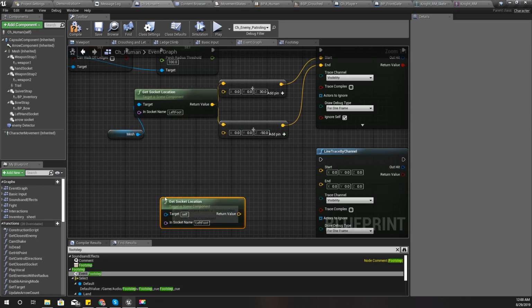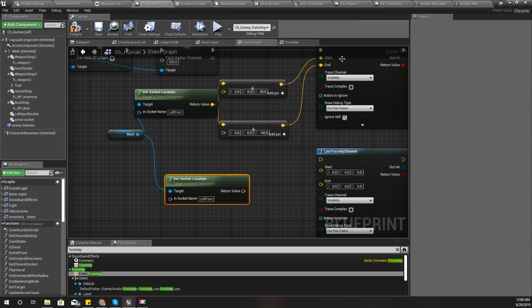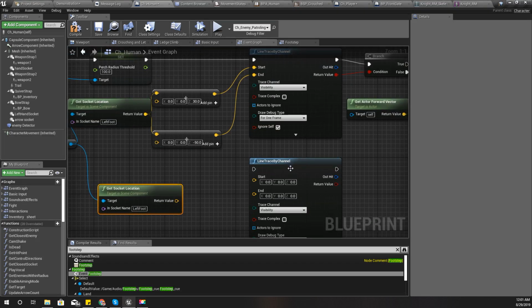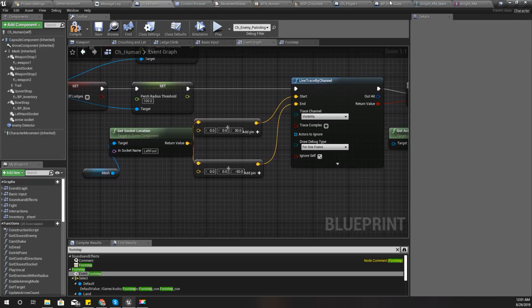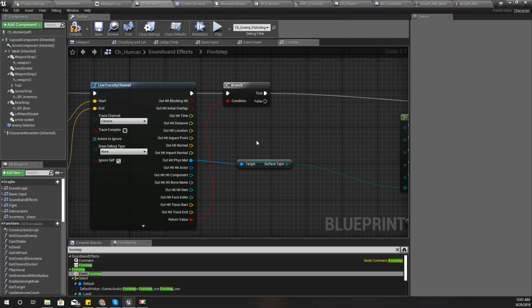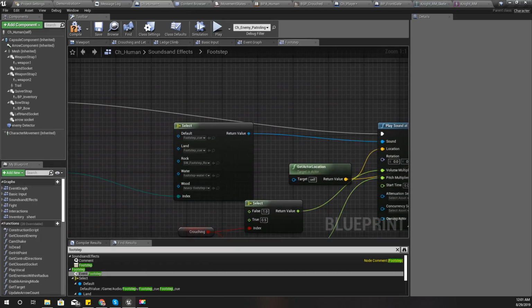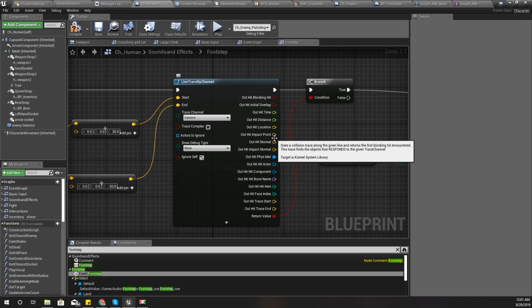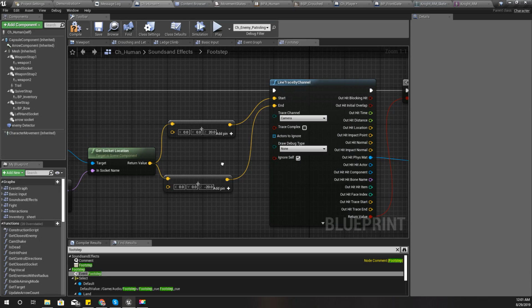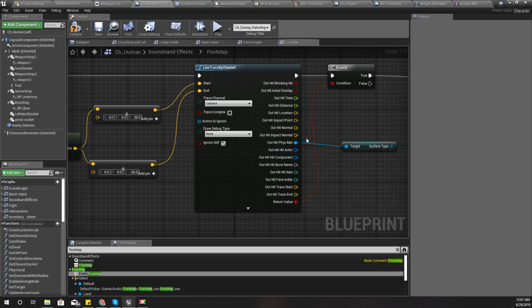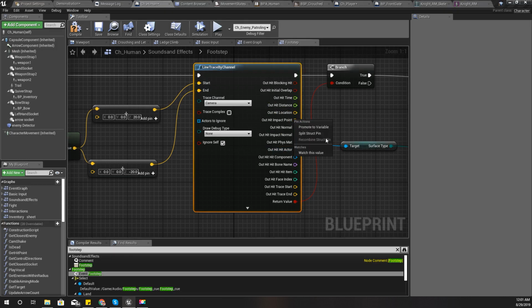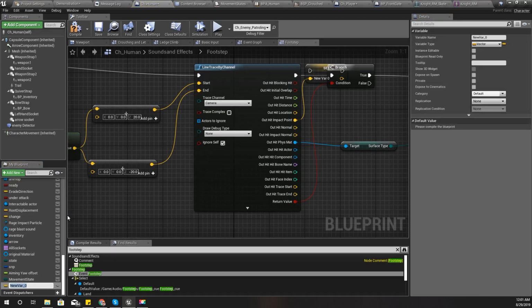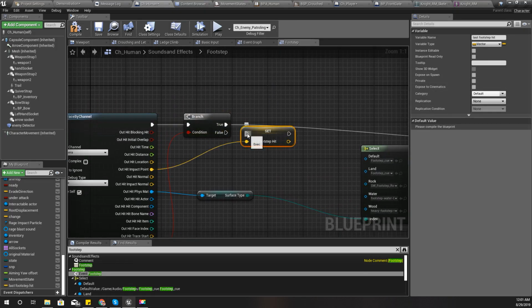So instead of the left foot, this time I'll take, well, no, wait. I already do these line traces in the footstep section of my character. So yeah, maybe I can do this. I'll get the impact point and promote it to a variable. I'll call it last step hit, and I'll save it like this.